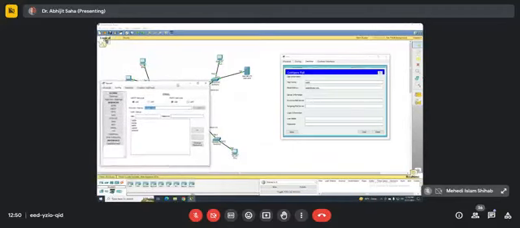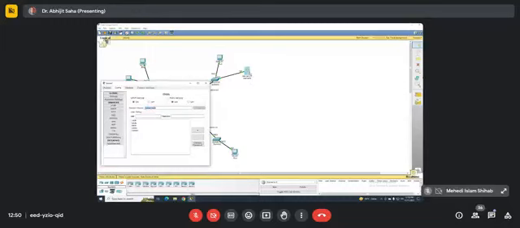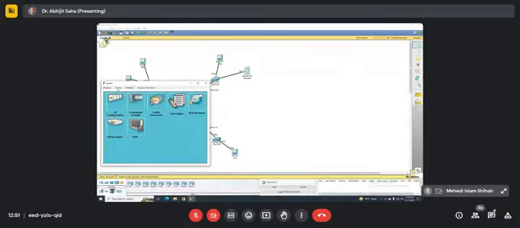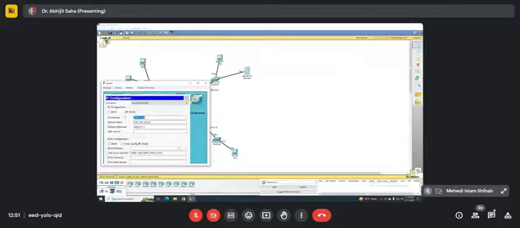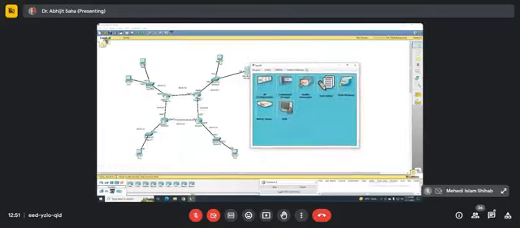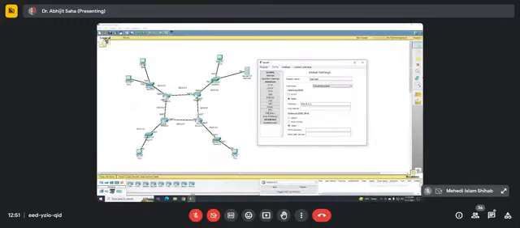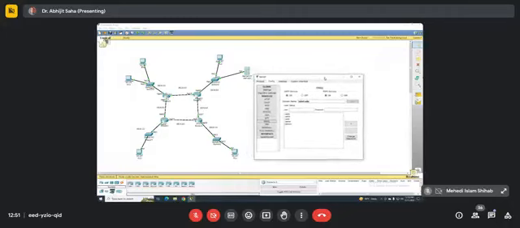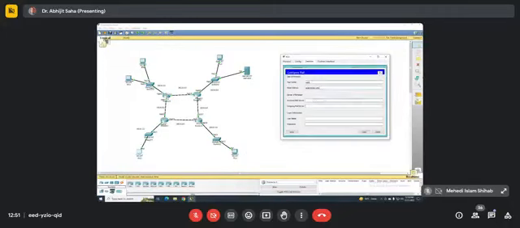So the server here, I have given the server IP address, which is 192.6.5.2. I need this server IP address to get the email. So in this PC, I now have to give the incoming mail server and the outgoing mail server.